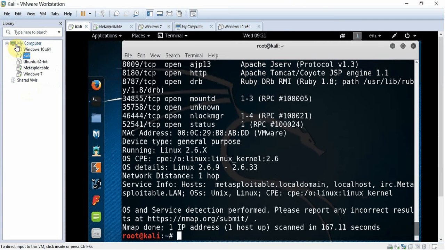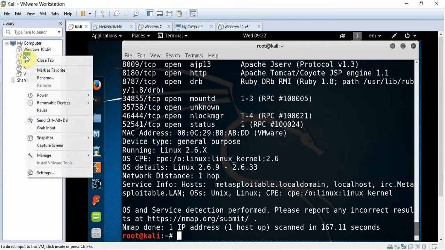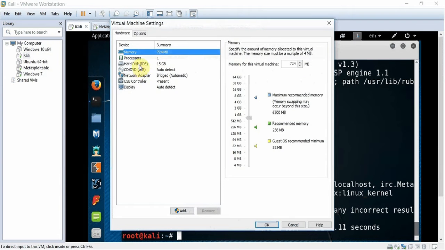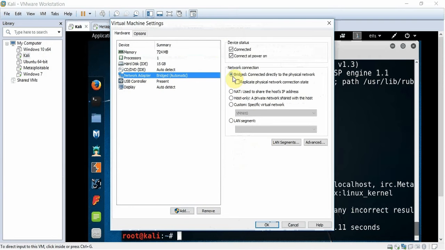First of all, you will have to make a network between these PCs. For me, especially from Kali to Metasploitable, I need to make sure these two can talk to each other. I have an IP address on this Kali, which is 192.168.0.8. What I did, I right clicked here, went to settings, and then network adapter. I clicked on bridged. So this Kali Linux is directly connected to the physical network.